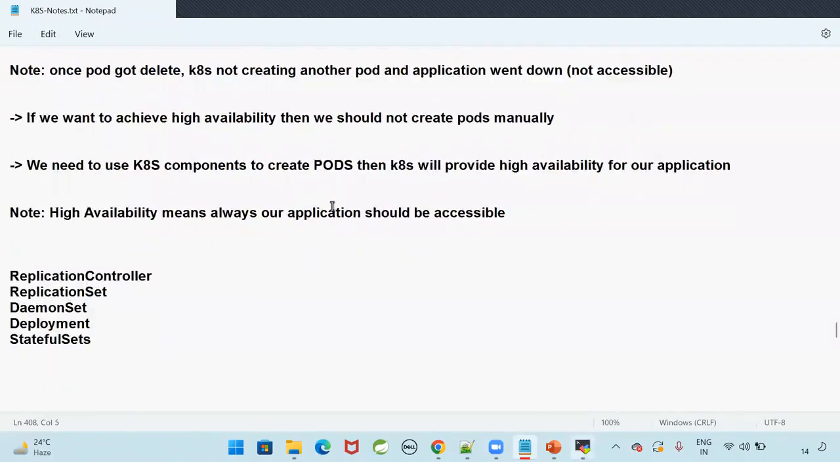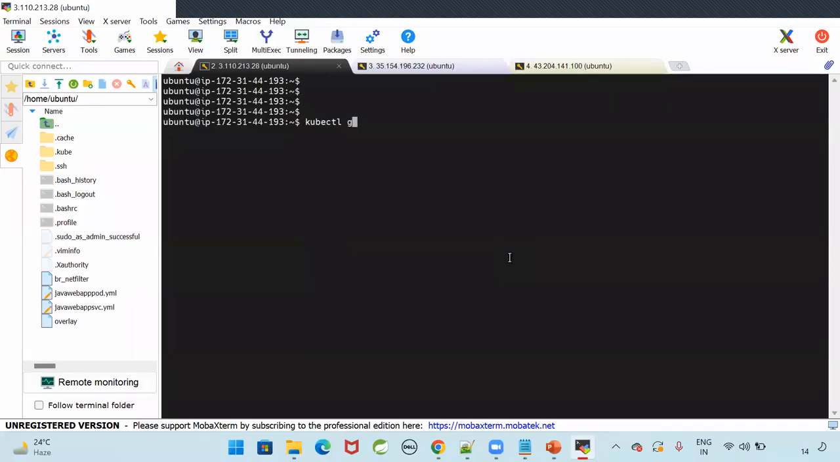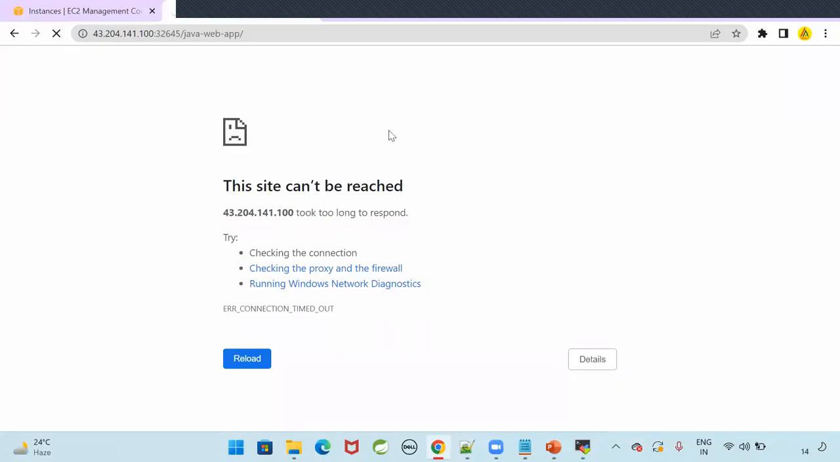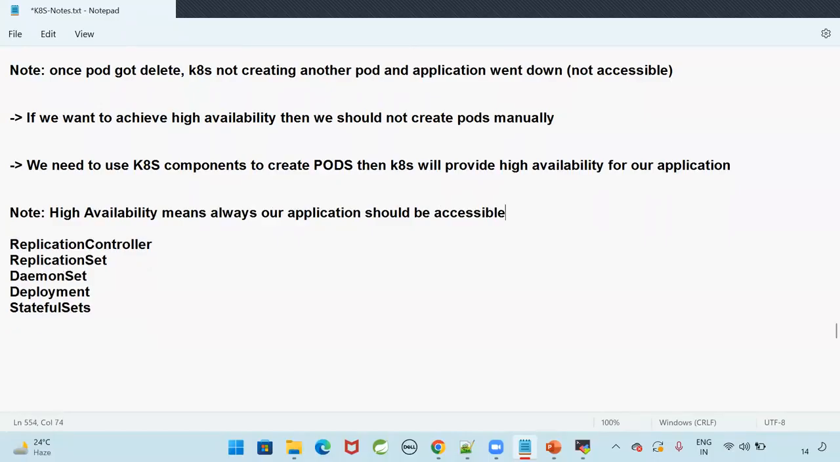This is the proof. I have deleted my pod. Now see what pods are available in the Kubernetes cluster. kubectl get pods. No pod is available in the default namespace because the pod is deleted. My application went down and is currently not running. This is downtime. High availability is not available because I created the pod manually. So it is a thumb rule in Kubernetes: pods should not be created manually. If you create pods manually, your application is going to be down when the pod is deleted.